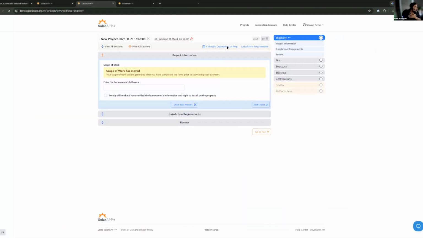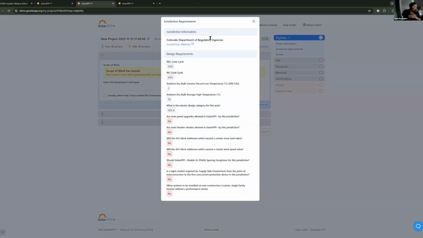So we just completed that project. You'll see up here on the right, we've got Colorado Department of Regulatory Agencies jurisdiction requirements. If I click that, this little modal pops up. It shows me what the configuration for that jurisdiction is. So I know that Department of Regulatory Agencies is on NEC 2023. They're following the 2021 residential code.